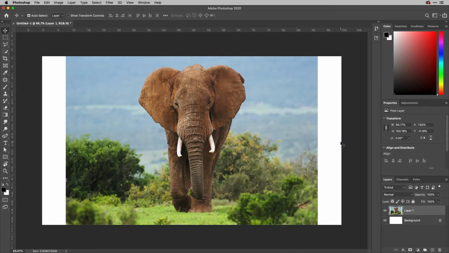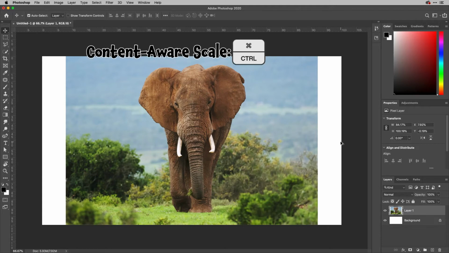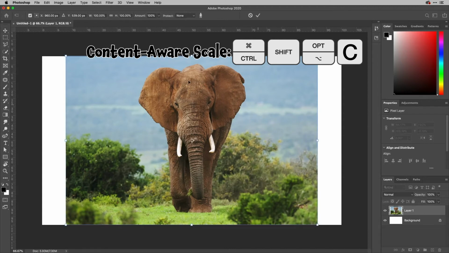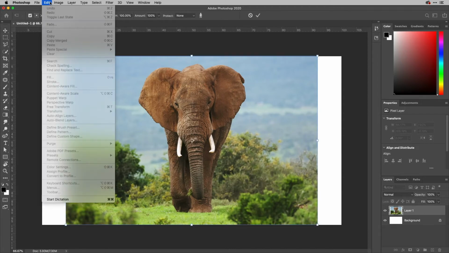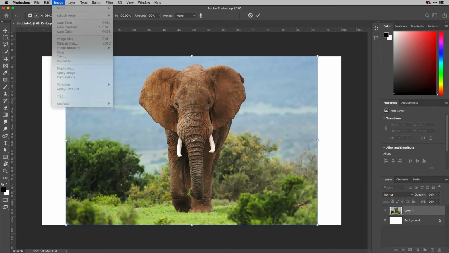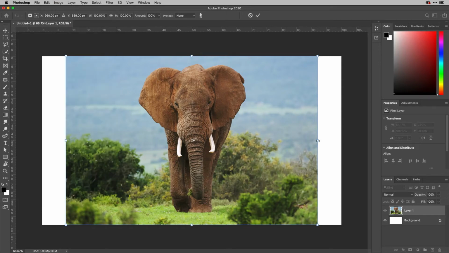So how do we do it? The answer is Content-Aware Scale. The shortcut is Shift-Option-Command, that's Shift-Alt-Control, and C, although you can also go to the Edit menu and you'll find it just down about here. What we can do now is go ahead and scale it.